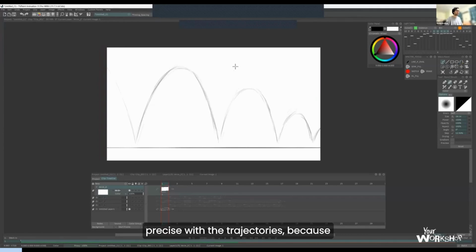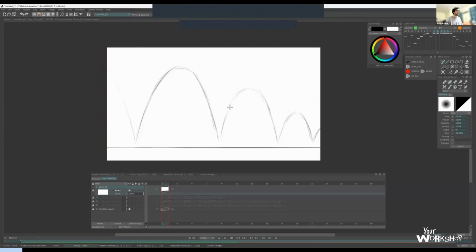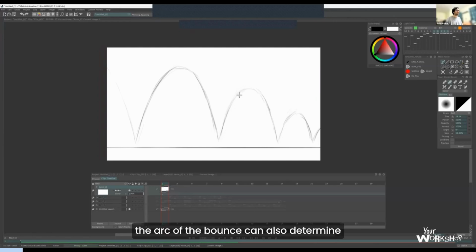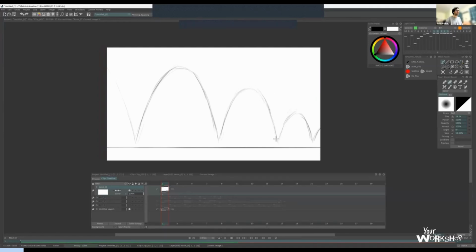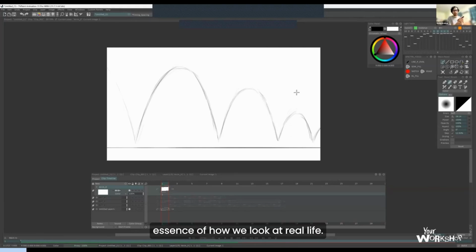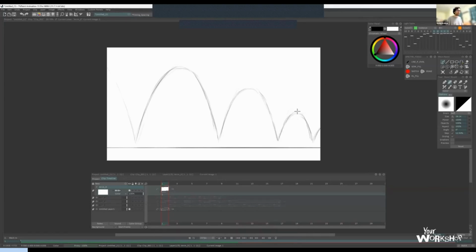Now, the reason I'm trying to be very precise with the trajectory is because the arc of the bounce can also determine a lot about how the movement happens. Because, like I said, animation is just the essence of how we look at real life, right? So in real life, when a ball bounces, this is the kind of arc it takes.